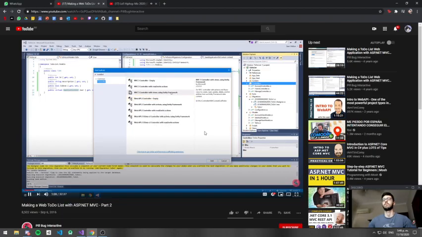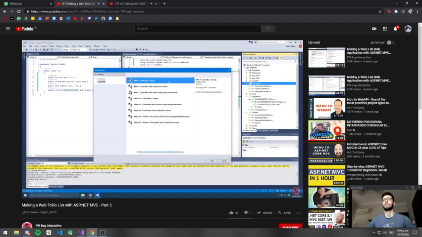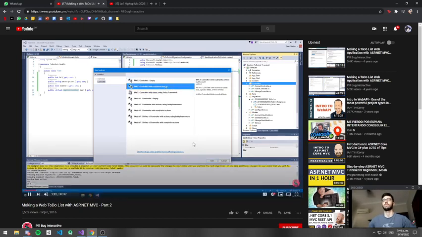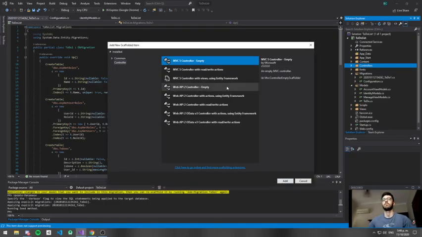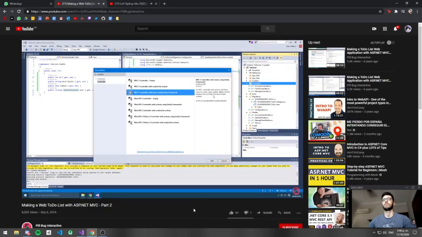We have a bunch of choices here. We could just write an empty controller, which would give us literally what it sounds like. It would be completely empty, and we'd have to write everything ourselves. We could do a controller that has read-write actions but no way of viewing them. But what we're going to do is have a controller with views using an entity framework data context. Now this data context is going to be our application DB context, which we have been using before, that we added the table of to-dos to.